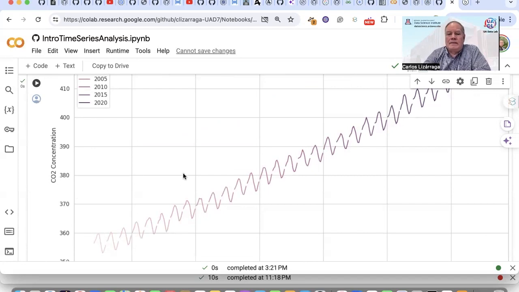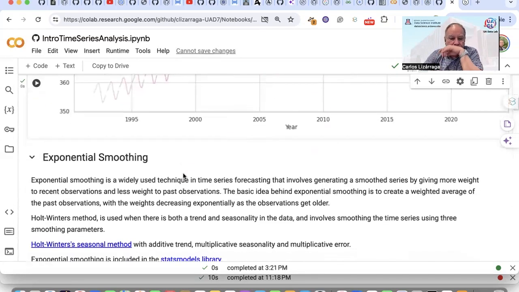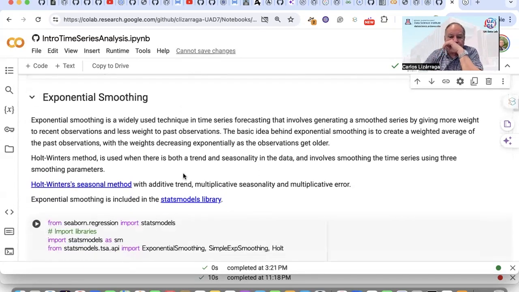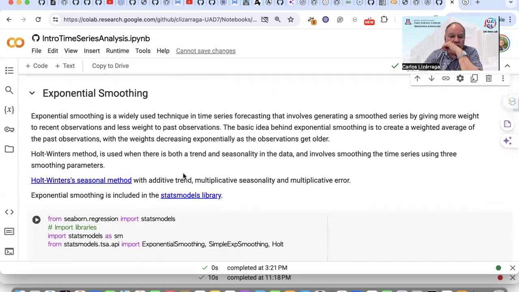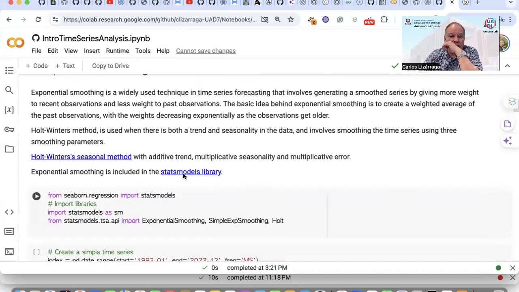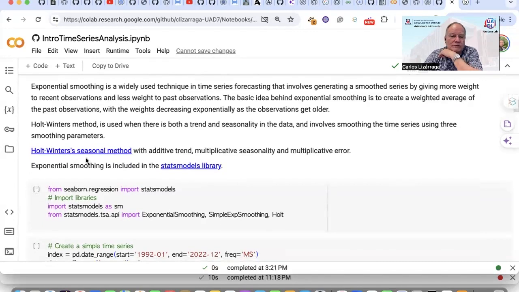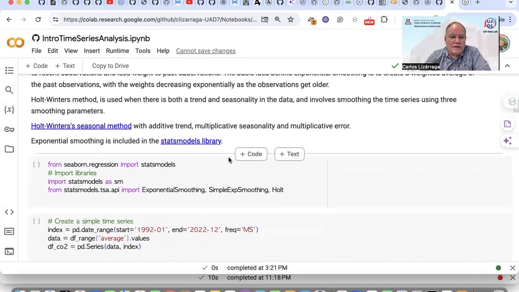Okay. So we continue. Now, we're going to use exponential smoothing to create a model. And we're going to use this Holt-Winters seasonal method to see how to decompose our time series. And the decomposition can be additive or multiplicative. So we have to specify.